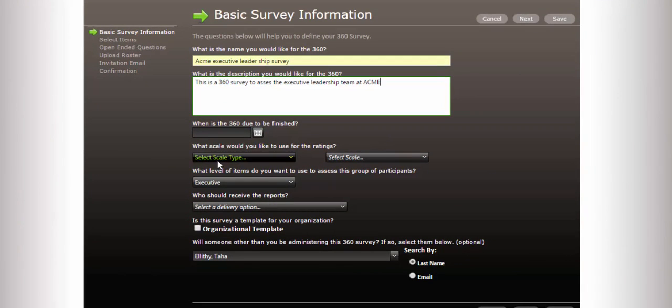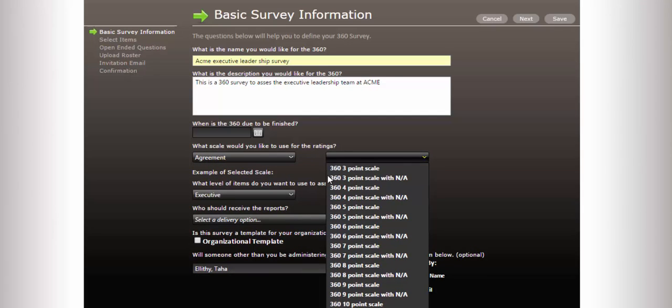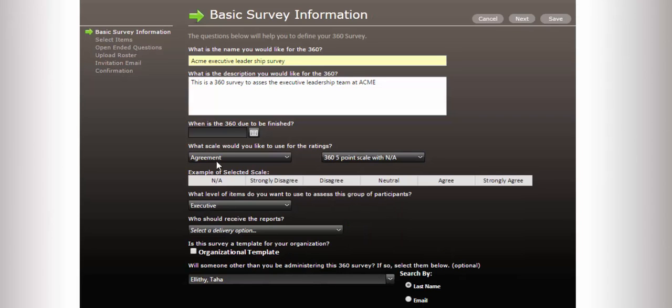Next is the scale type and the range of values. ThinkWise provides you with 3 scales: agreement, satisfaction, and importance. If you wish to create your own custom scale, you would select Custom at the very bottom of the list. But for today, I'm going to select Agreement. And for the range of values, I'm going to select 5-point scale with NA. This will then generate an image to show you what this scale will look like for your respondents.